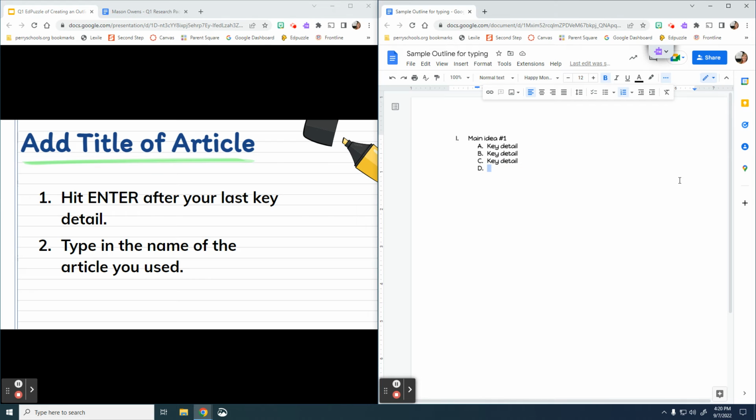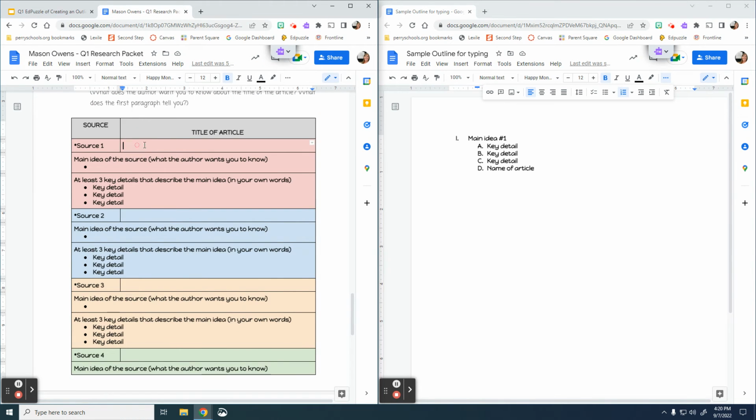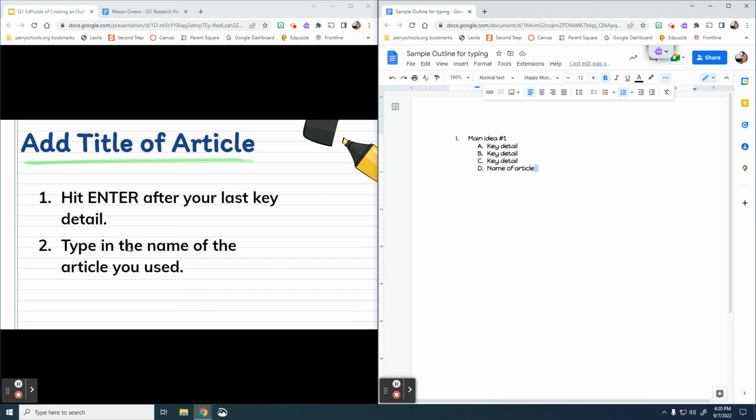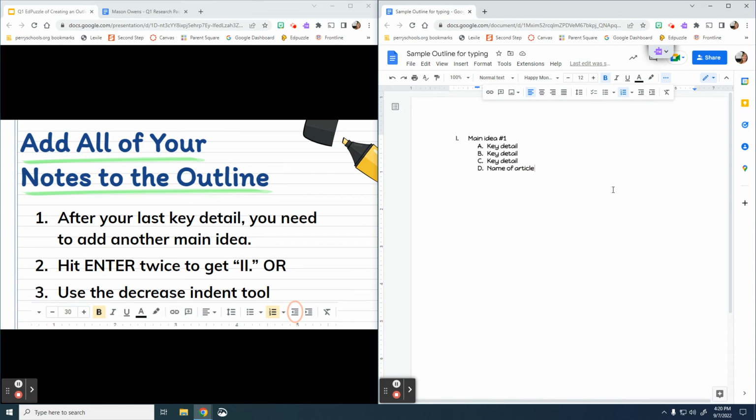After our third key detail, we want the name of the article. And this should be in your works cited information. So source 1, title of article might be here. Definitely you should have it in step 2. So name of article. Now we want to hit enter 2 times for Roman numeral 2, or if you are having trouble, the other way that you can get your Roman numerals or letters would be to use the increase indent option or the decrease indent option. So in order to get a Roman numeral out to the left, that would be decreasing the indent. Hit it once. Notice we don't have a space between the D and the next Roman numeral.